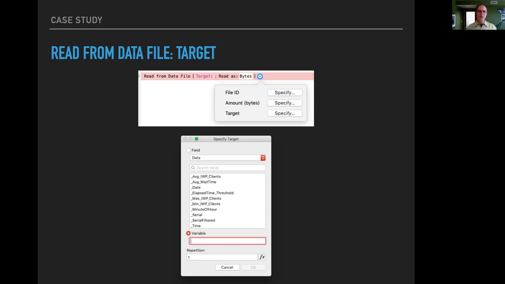And so now I've got the file open, I can read from that file. And it's requiring, as you can see at the top, the file ID, which is the variable I just mentioned. And then the amount, which I'm reading the whole file, but you could specify just some part of it. And then here the target is, where do you want to put the data that you're reading from this file? And one of the cool things is you can actually put that into a variable as well.